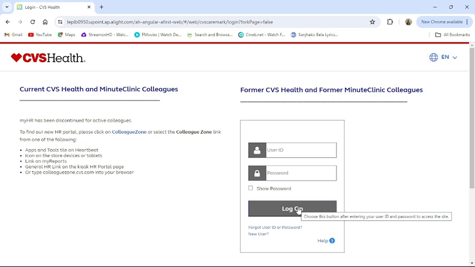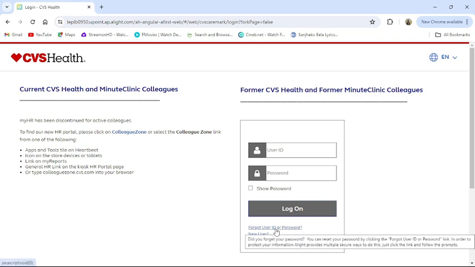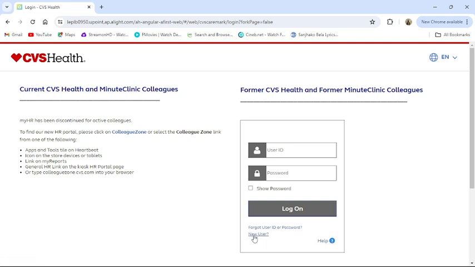If you have forgotten your user ID or password, you can get help by clicking on Forgot User ID or Password. And if you are a new user, you can enroll a new account by clicking on New User.